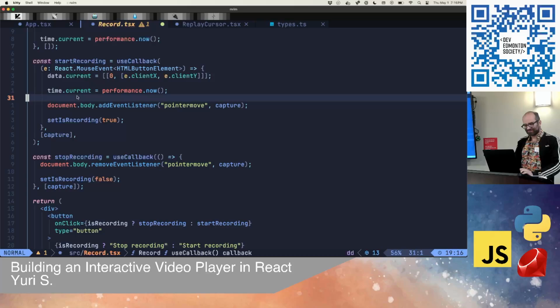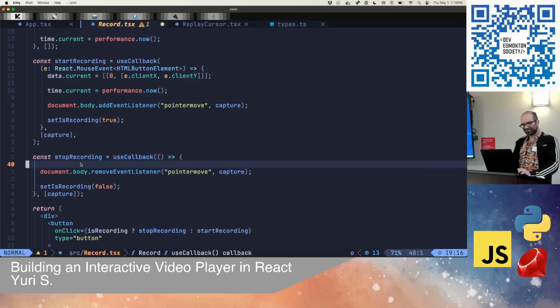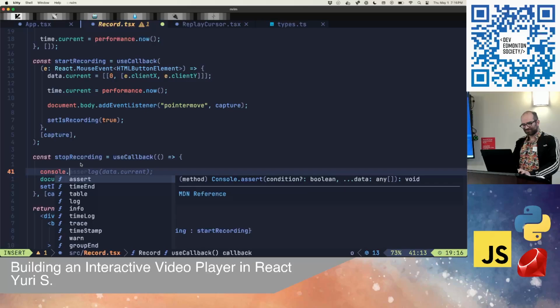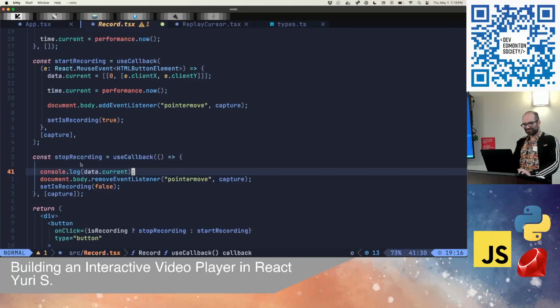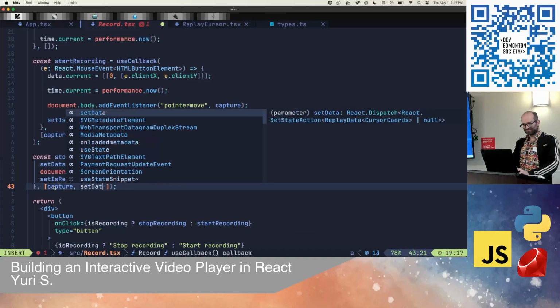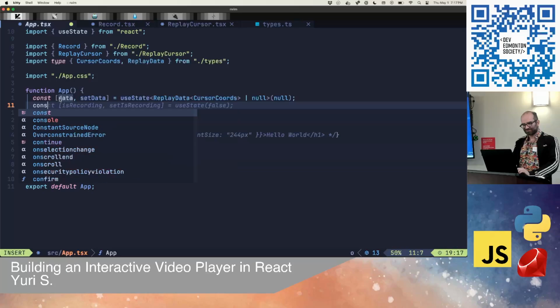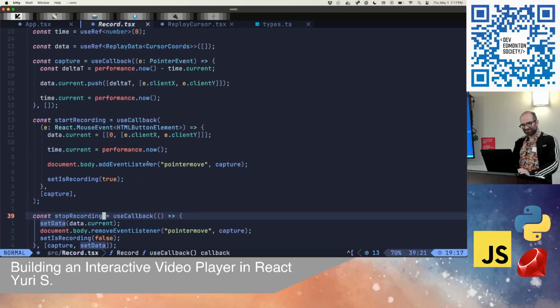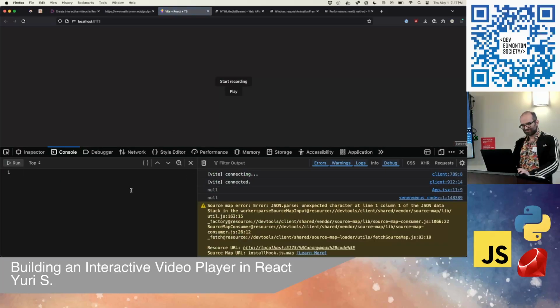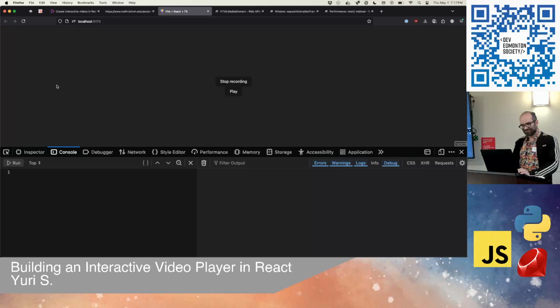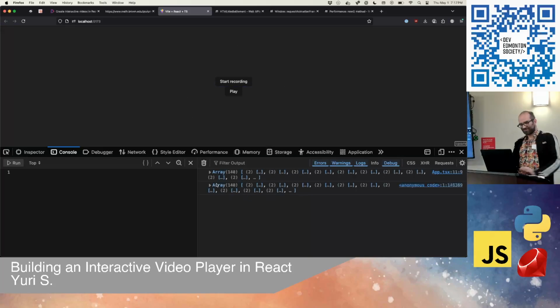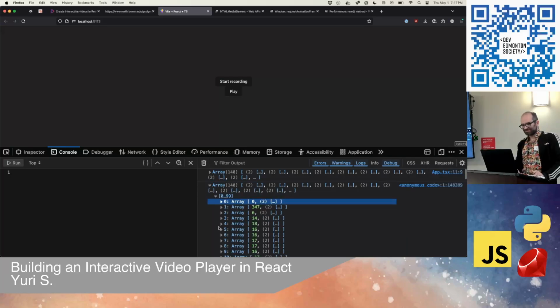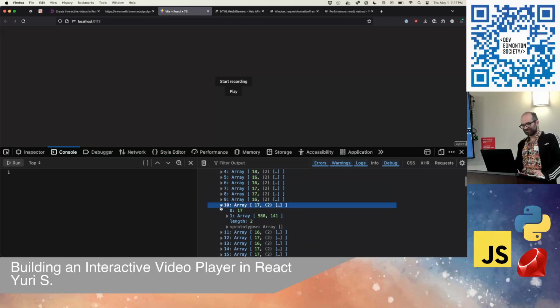Okay, so once we stop, let's do setData, data.current. And then here we'll console.log the data. Is this still logging? Okay, so start recording, move a bunch of stuff. Okay, so we're going to get this big array of times or intervals and mouse coordinates.